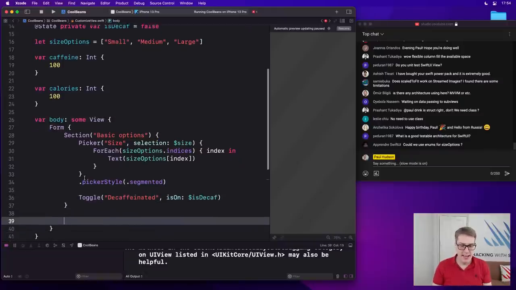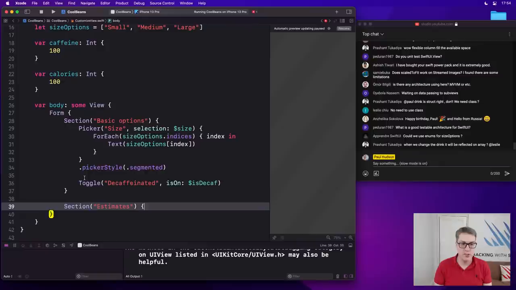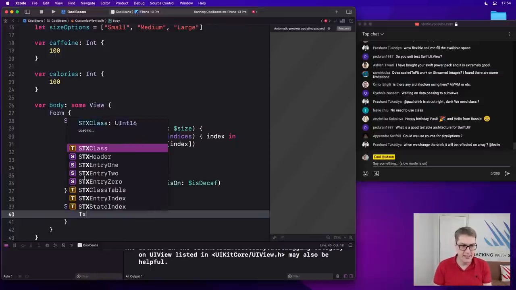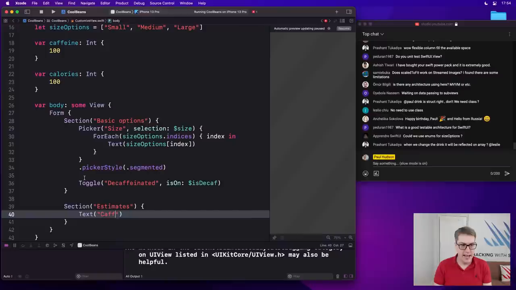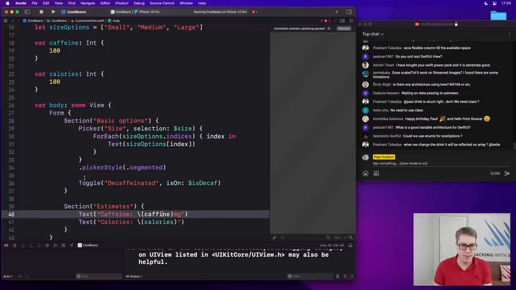Below that will be a second section called Estimates. We're going to estimate how much caffeine and how many calories are in their drink. And we'll say it has Text: Caffeine is caffeine, mg. And then Text: Calories is calories. Like that. Oops, caffeine with an E.